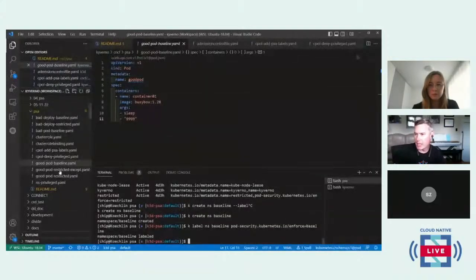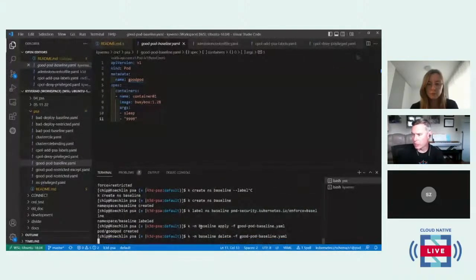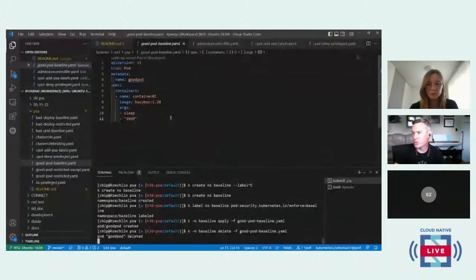And so if we take a look at a pod that passes baseline, we should be able to apply this to the baseline namespace and allow it to pass. And now it does pass. And that's probably not all that interesting because you can probably do that even without creating the label that's on it. So let's modify this in such a way that it will be blocked.